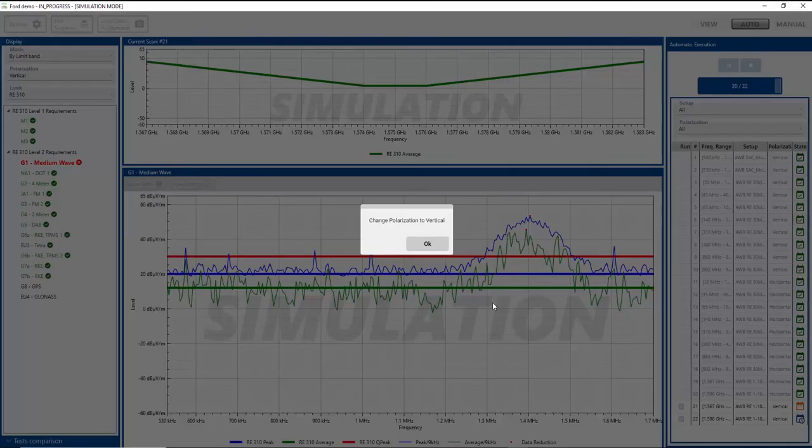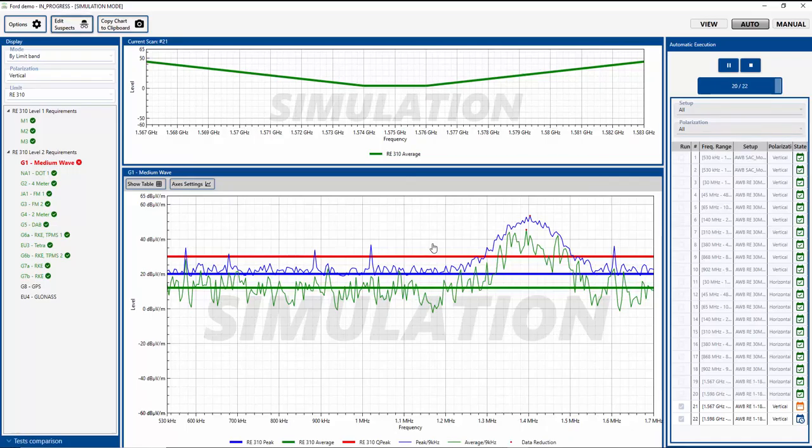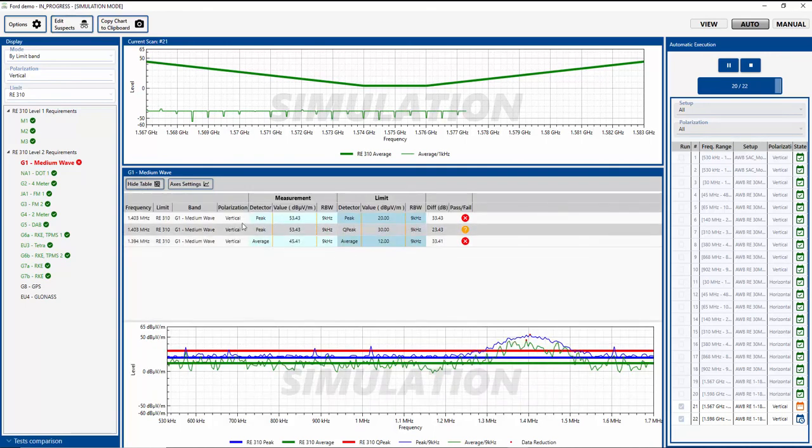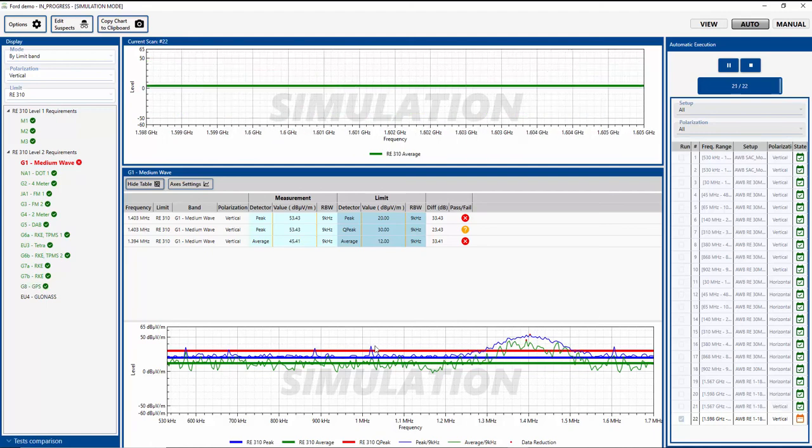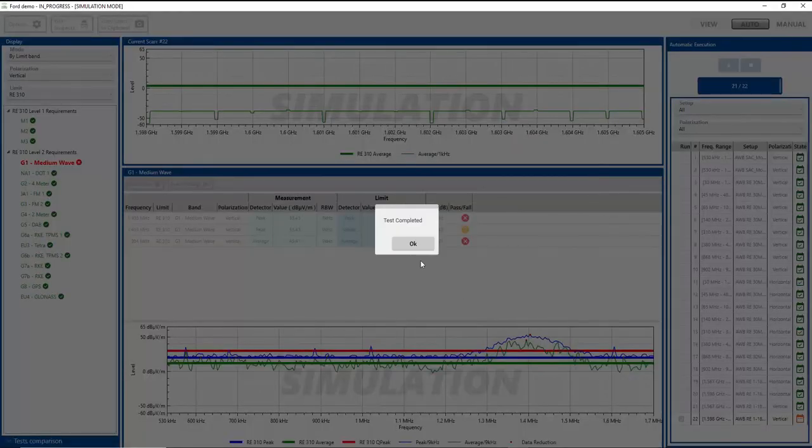Another thing I can show in a moment when the test is complete is the ability to go back and do a manual remeasurement. In this case, we have the G1 medium wave shown here. I can also show the tabular view for the failing peaks. And what I can do when the test is complete is go back and remeasure an individual section of this span. So here we are on the final band right here, and the test is complete.